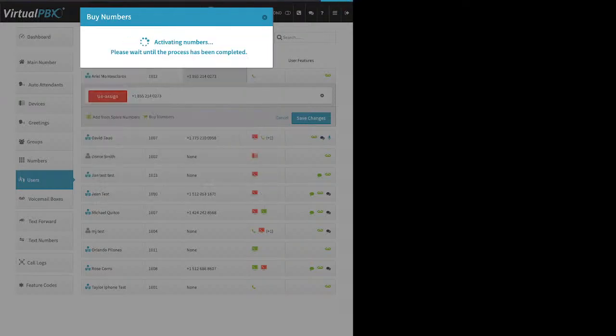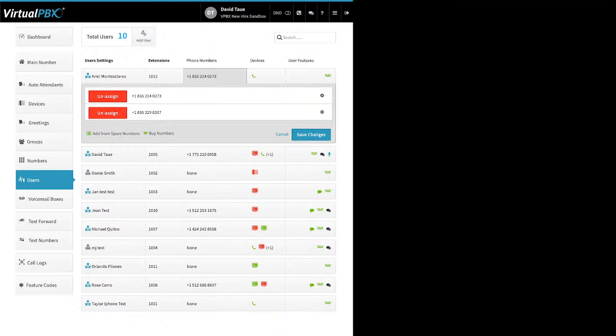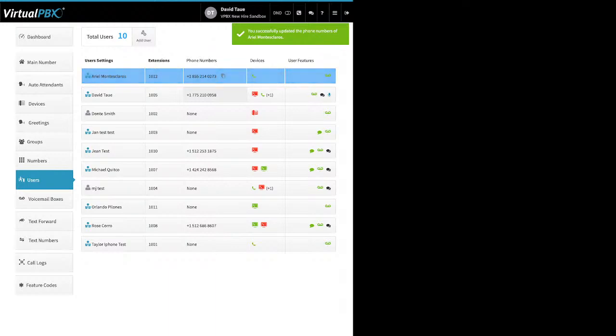This is the point where you're actually getting the number, right? So now the system is verifying it was available, and then activating it and adding it to your account. And then you click on save changes.